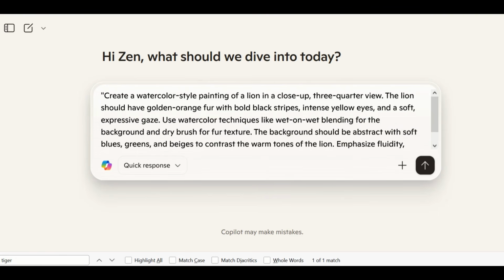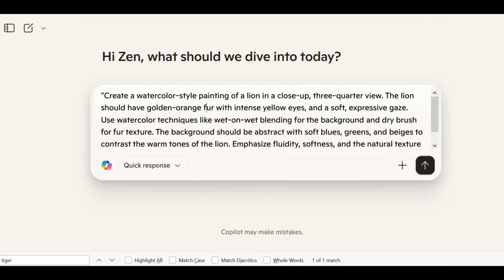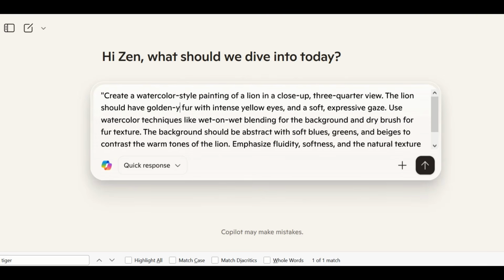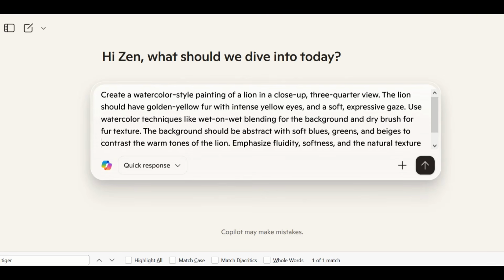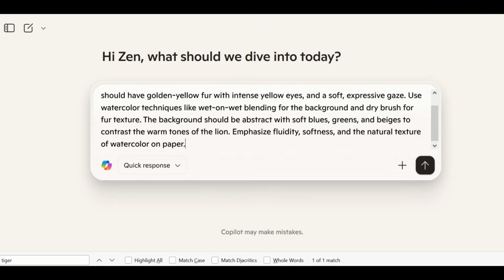Now the other thing I'll do is read it for comprehension. So for example, it says here, "lion in a close-up 3/4 view." I like that. The lion should have golden orange fur, which I'm okay with, but bold black stripes probably not. So I'm going to remove that. And I'm going to change this golden orange fur to golden yellow fur. Okay, so I'm happy with the way this looks. I'm going to click go.